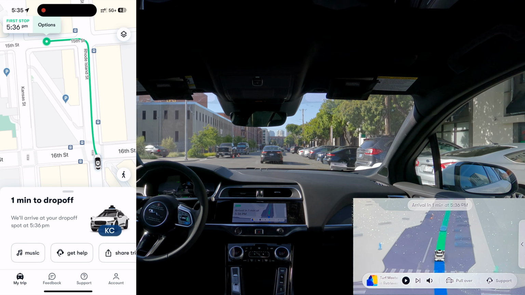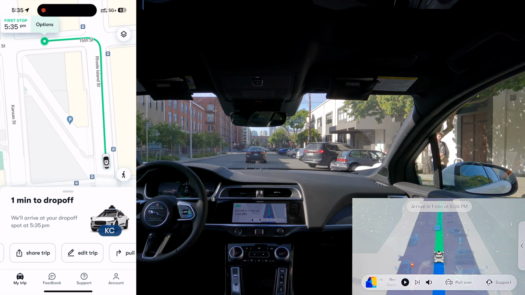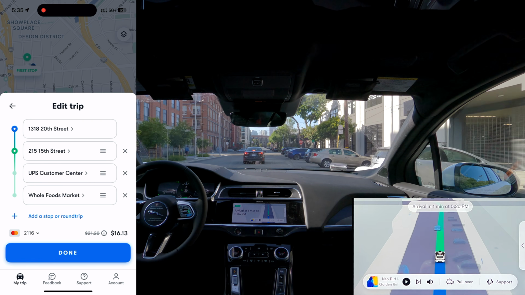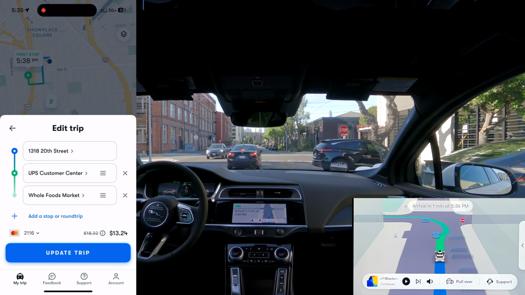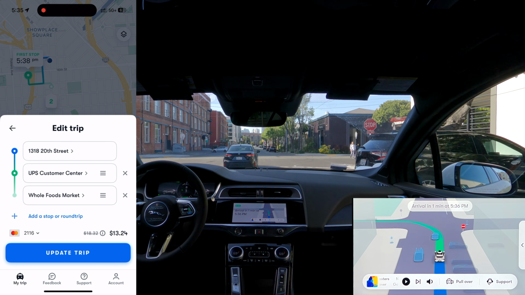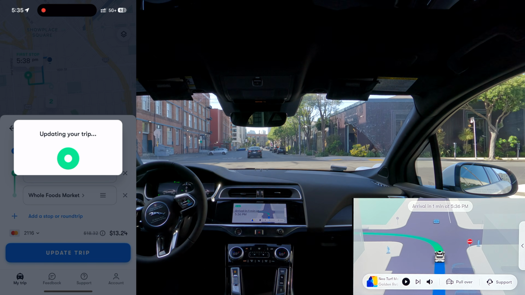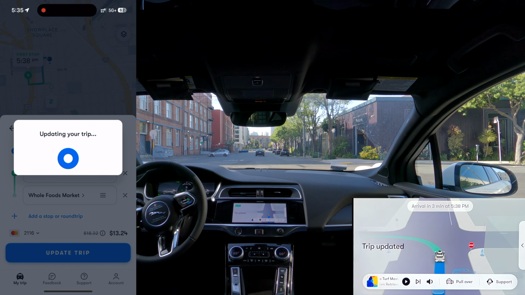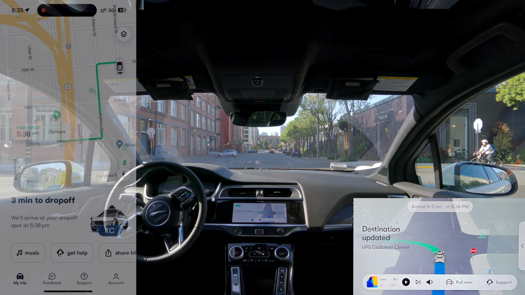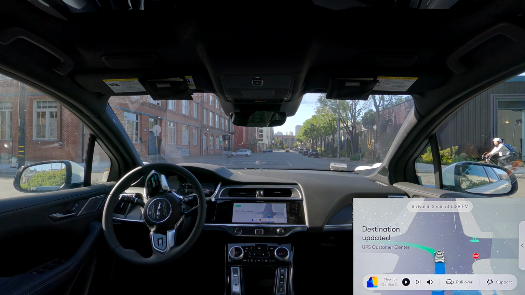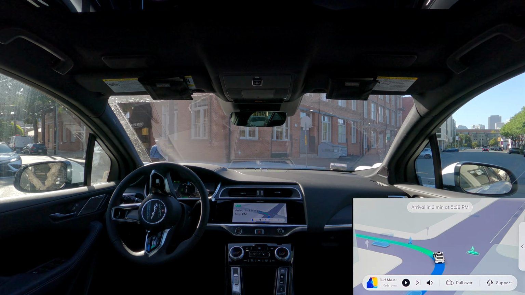Okay, so our new stop is just around the corner and we've passed 16th Street. So now I'm going to go back to edit trip and I'm going to remove the immediately next stop. As long as I update it before we pull over, I'll update that and then add a few more stops just to show that we've gotten our intermediate stops back. Trip updated. Okay, this is very awkward. Destination changed to UPS Customer Center.